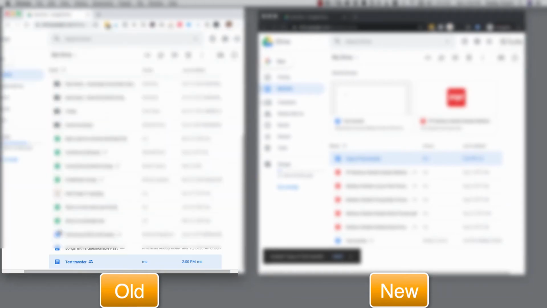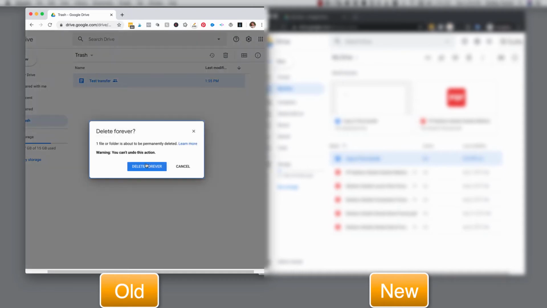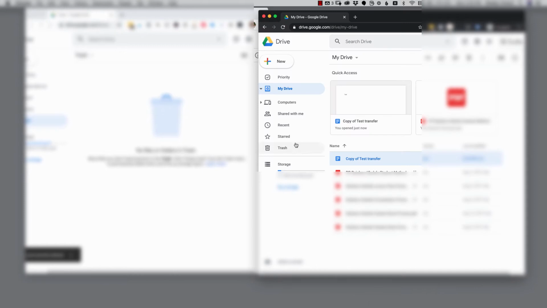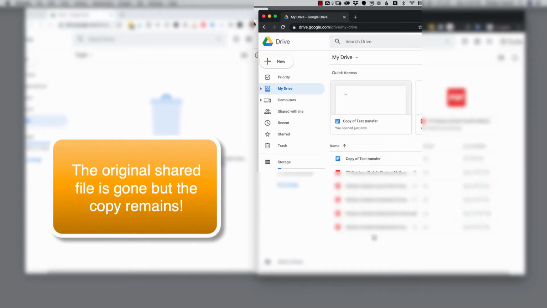Because the problem with that is that if I come over here and delete this, go to my trash and empty trash, once I've completely emptied my trash, it's gone. And you don't want to accidentally delete it. I'll show you. Here's my drive. So that's completely gone, but my copy is there. So now I am the new owner of that.